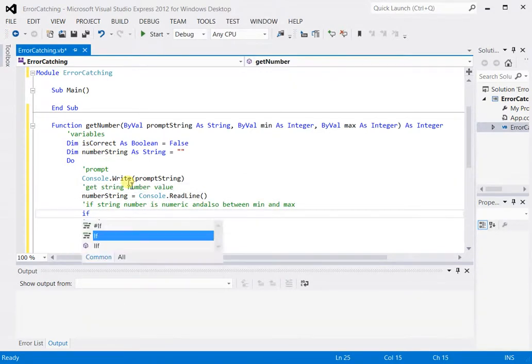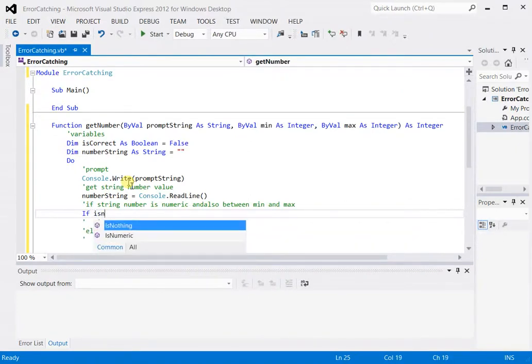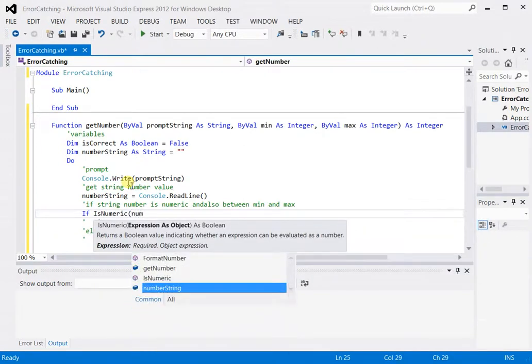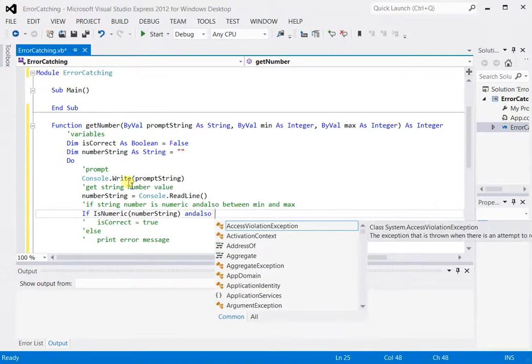Now if IsNumeric, you have to say that first. If IsNumeric number string, and also. Now, the thing is we're going to be checking for a CInt value of that. If it's not a number, it's going to crash. What happens with this AndAlso is that it will look at this, and if this is false, it stops and doesn't continue on. This is really cool because then it won't check this, it won't crash. It'll just continue right on.